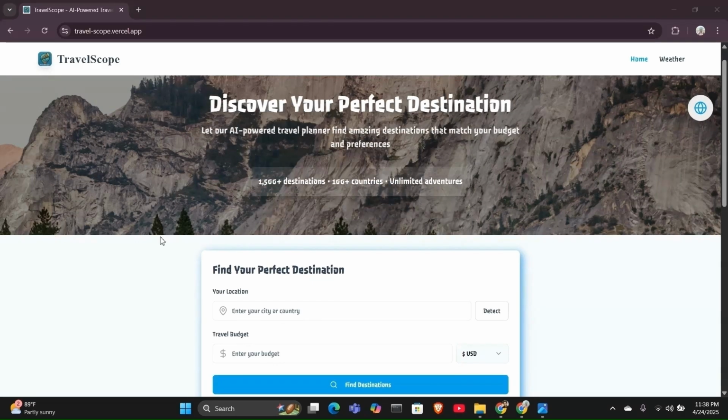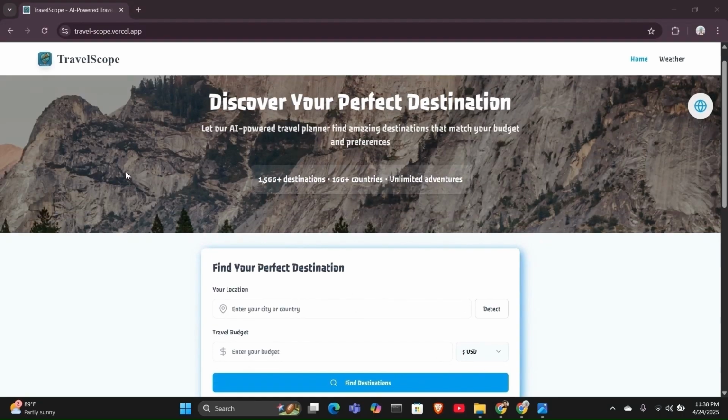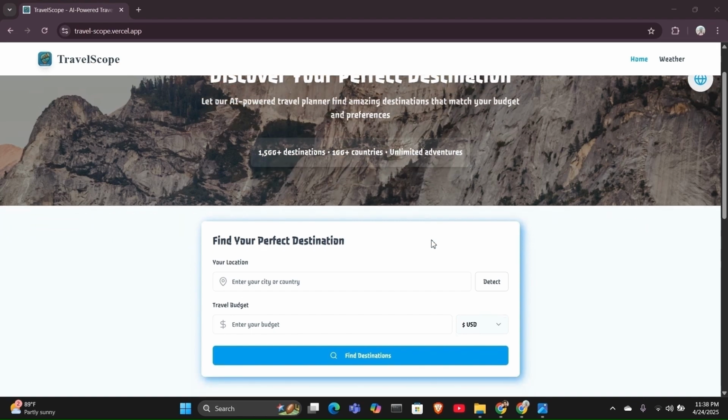So I will show you how my application works. Initially, here is a detect symbol. If I click it, it automatically fetches the location where you are present. If it is not detected, you can enter it manually.